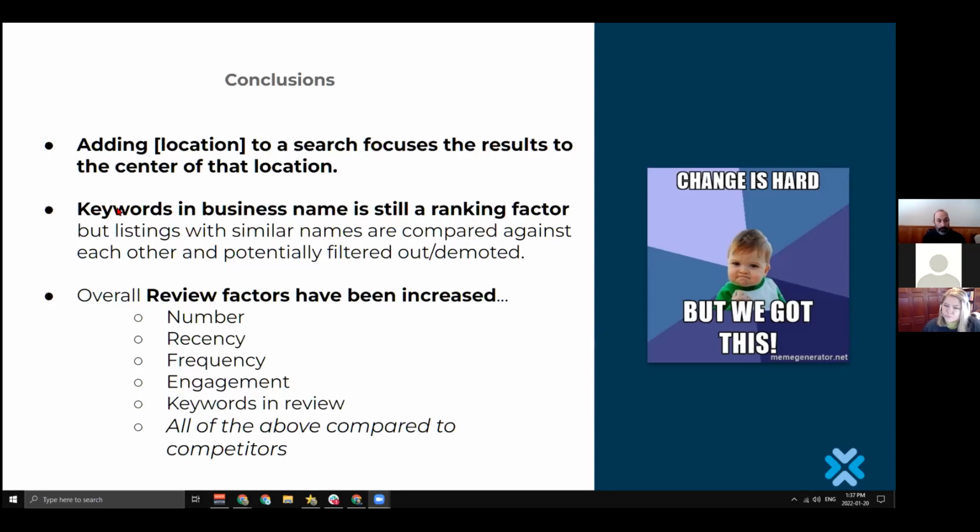So keywords in the business name is still a ranking factor. I just want to get that across. Keywords in the business name is still a ranking factor. However, listings with similar names are compared against each other, and Google is demoting the weaker ones. Just like the proximity filter, now we have a name filter.